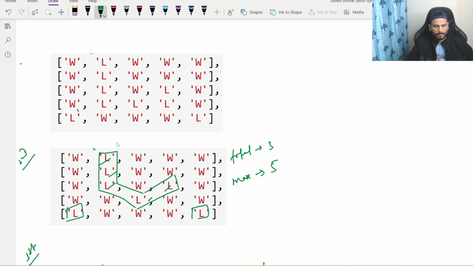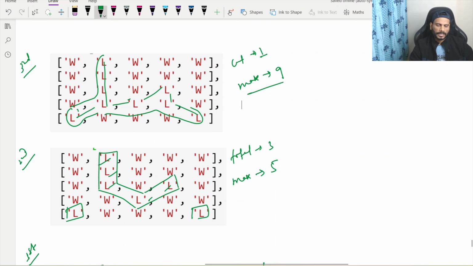And here, third example, suppose this is the input grid. You can see we got only a single island, which was discovered moving in all the 8 directions. So 1, 2, 3, 4, 5, 6, 7, 8 and 9. So here the maximum size is 9 and the count is 1. We have one island and that is the maximum, with a total count of 9.